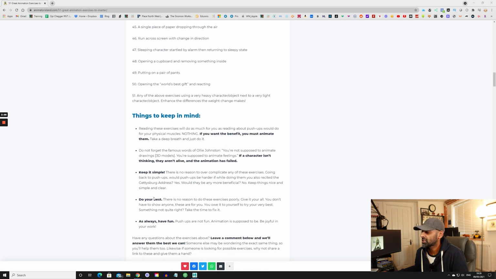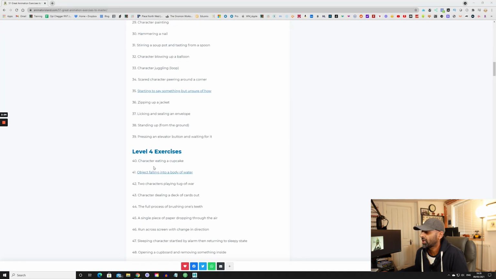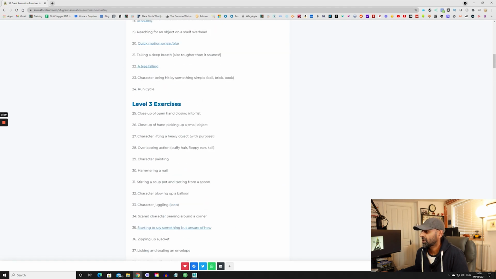And I just thought these exercises are really cool. It's 4 levels overall. There's 51 exercises. Close up of a hand, picking up a small object and what have you.